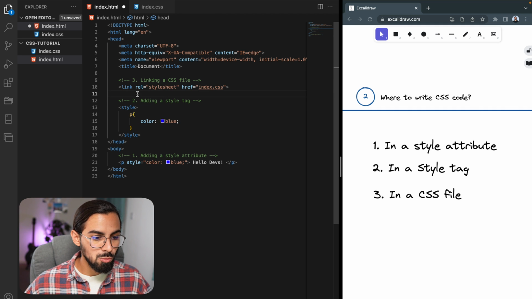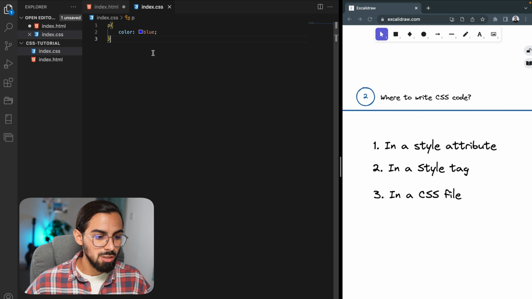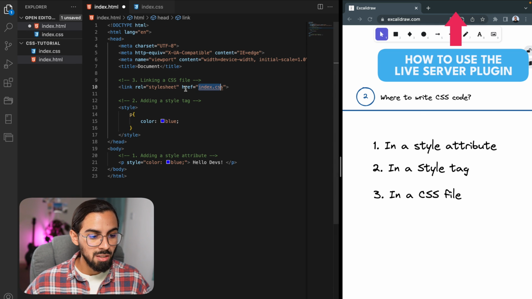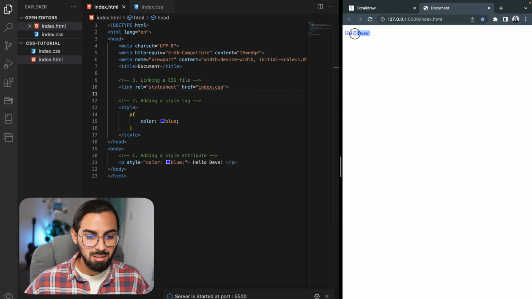The other way we could do it is just by creating a new index CSS file. You could add it with any name and linking its path just here. So here we can see the p tag with its property and its property value. And if we save this and we open our server, we'll see that this is blue.